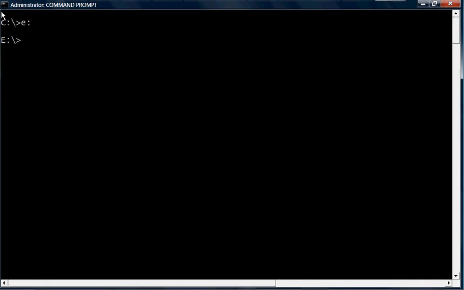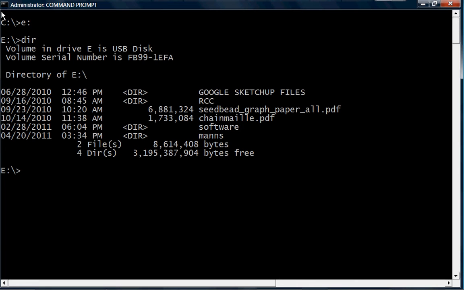So now, my next thing I want to do is make a directory on the E drive. First off, let's see what I've got on here to show you. dir for directory. Alright, don't have much on it. This is my thumb drive. So I've got a directory of Google SketchUp files, and I've got a directory of RCC, and then a directory of software, a directory mans, and I also have a couple PDF files there. So now I want to go MD for make directory, space, my projects.